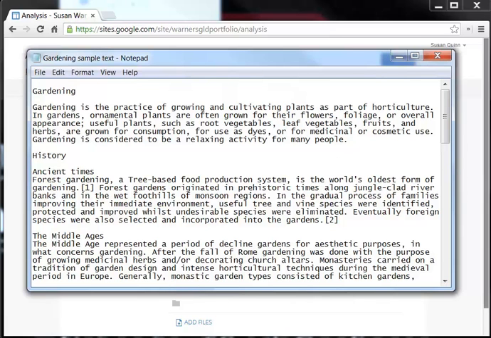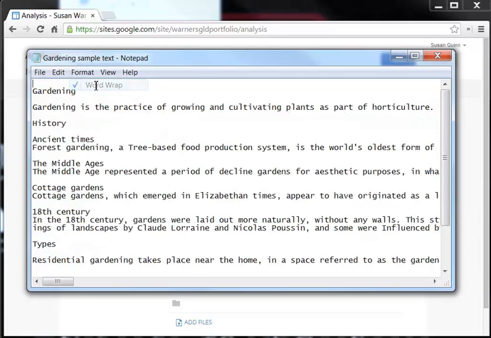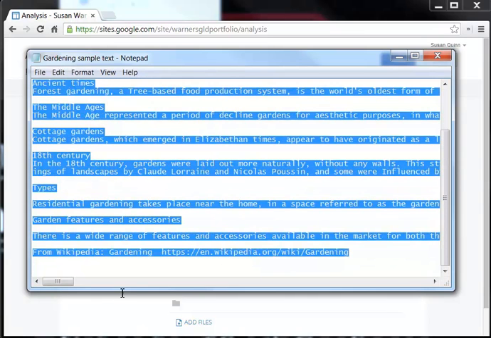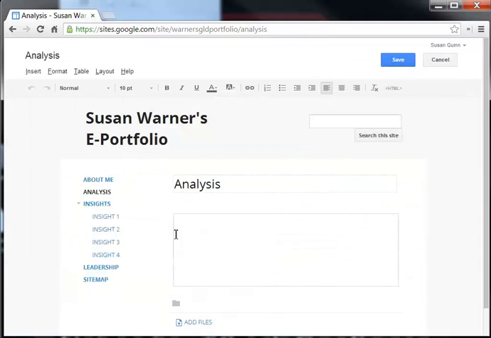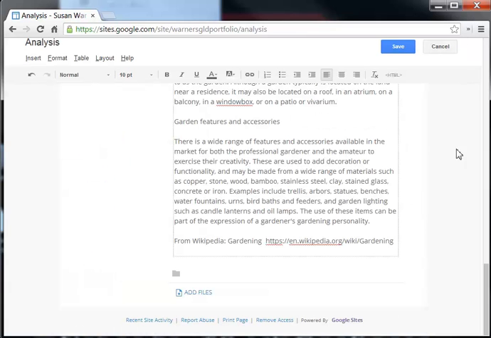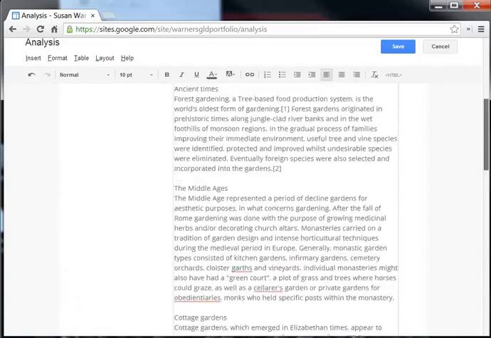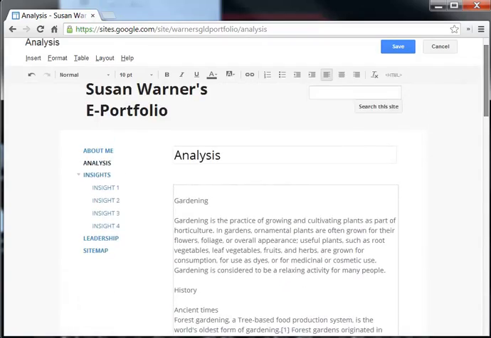What I've discovered with the version of Notepad I have on this computer is that when I create my document, I do it with Word Wrap on. But before I copy and paste it into my web page, I need to turn that off. Now I can copy the text and paste it into my website. And that looks pretty good.